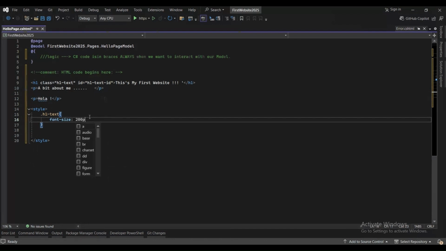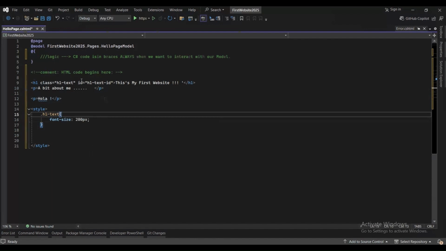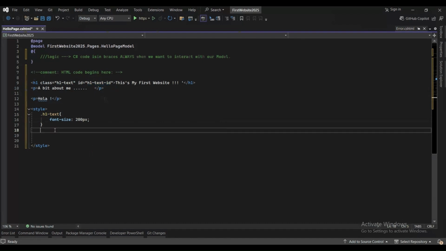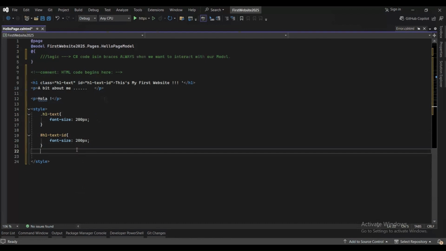And to finish any style you do, put a semicolon at the end, after 200 px in this case. This time, we use the H1's class to style it. If you want to use its ID instead, use a hashtag and the ID name instead of a dot. Pick one method, don't use both, because repeating styles in multiple ways creates redundant code, which is bad practice.